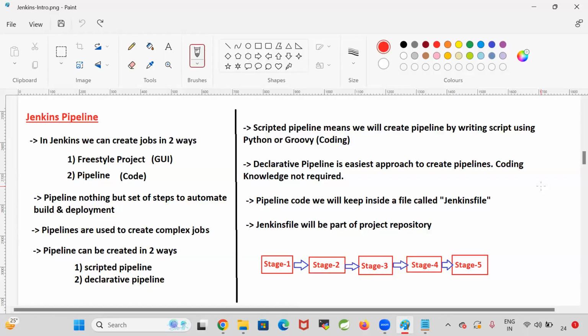A pipeline can be created in two ways. One is called a scripted pipeline. The second one is called a declarative pipeline. We are going to understand the declarative pipeline. That is the easiest approach to create a pipeline in Jenkins. And for that pipeline creation, coding knowledge is not required.